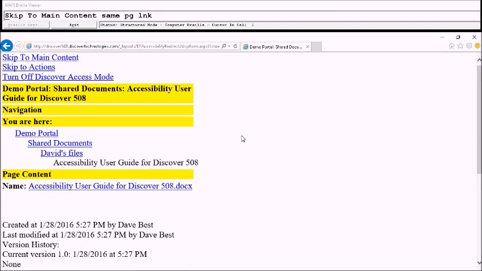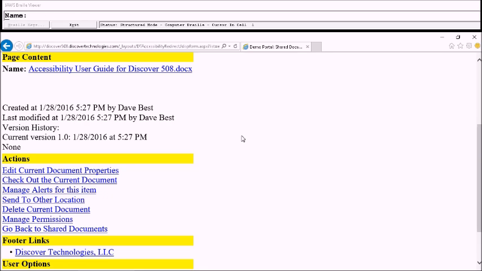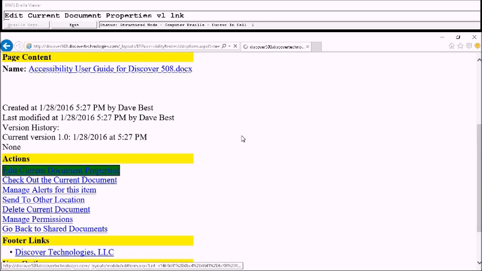Skip to main. Enter. Name. And we have the details for the document that I just uploaded. Visited link accessibility user guide for Discover 508.docx. Blank. Created at 1/28/2016. Last modified at 1/28/2016. I'm going to skip to the Actions area. Actions heading level 3. And I'm going to edit the properties of this document. Link edit current document properties. Okay, enter on edit properties.